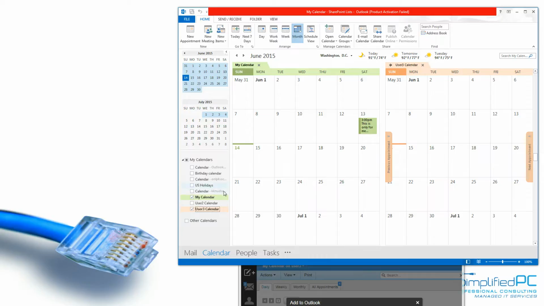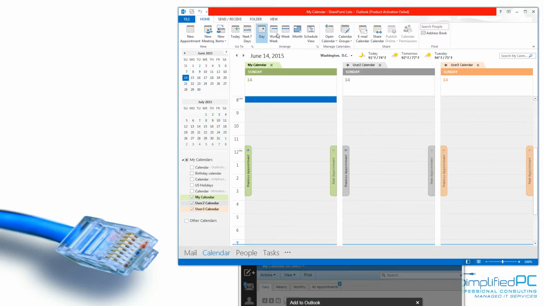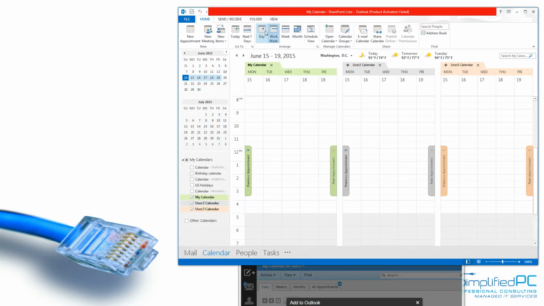So that's how you add calendars to your Outlook, and you can watch as many as you want, and if you only want to see a day, or make it more a week. So there's a lot of options here, but you can keep going as many users as you've got that shared the calendars with you.